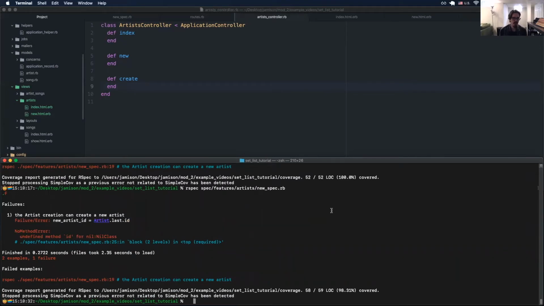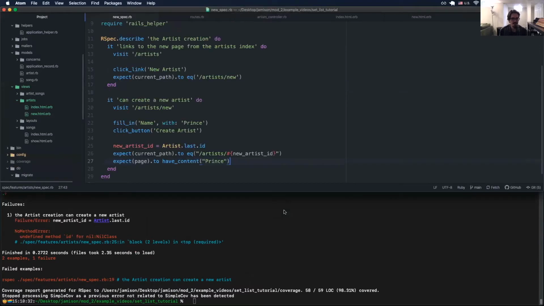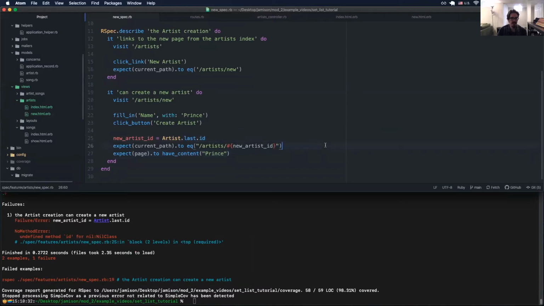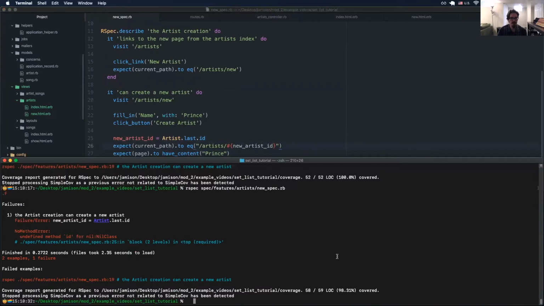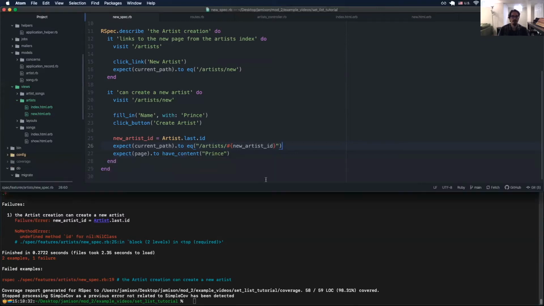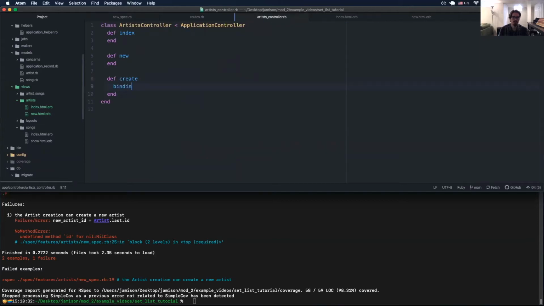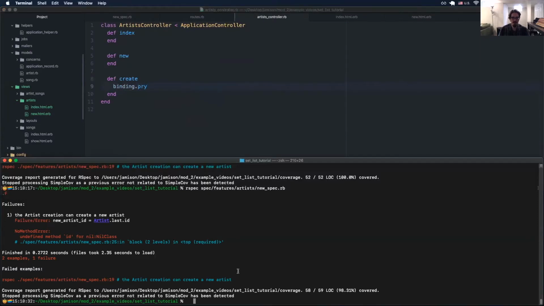Interesting. So our next error is undefined method id for nil class. Let's dig on this a little bit. I can see in the spec trace that this is happening on new spec line 25. So when we're trying to do Artist.last.id, there are no artists in the database. So what that tells me is that our create action didn't actually create an artist, which makes sense. We didn't put any code in there. So we need to put some code in there. So let's go ahead and put a pry inside that create action. And let's see what we have available to us.